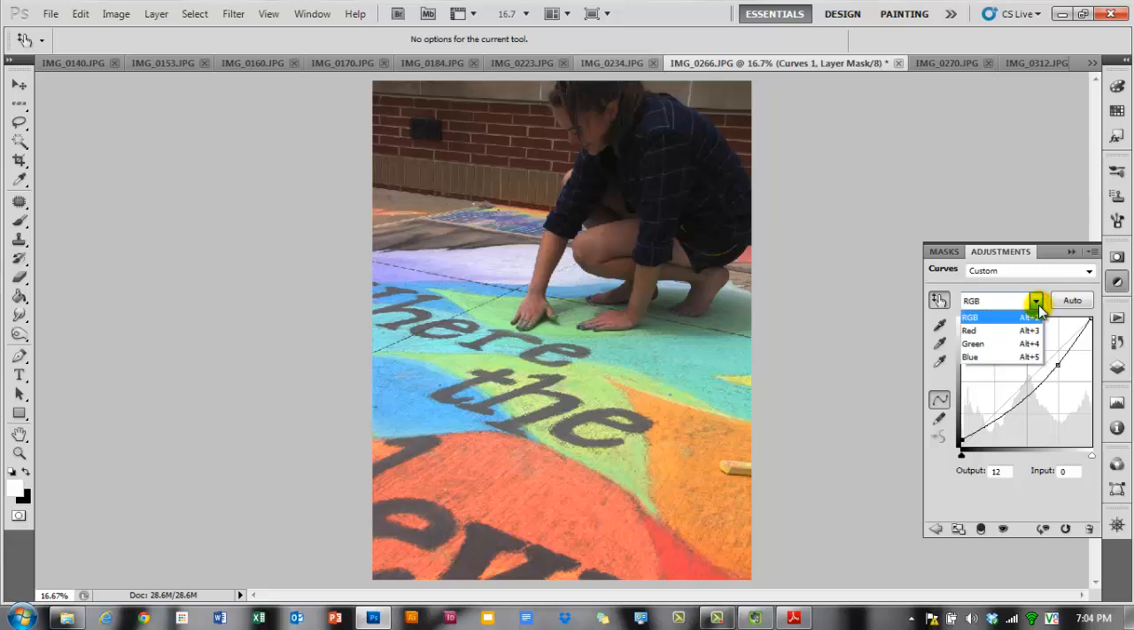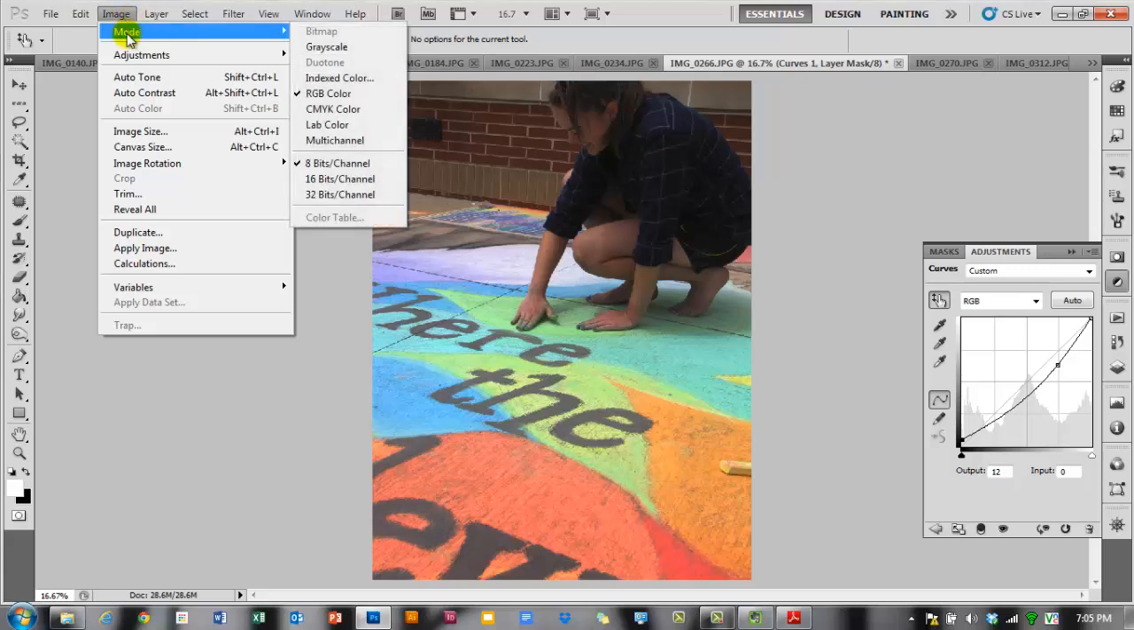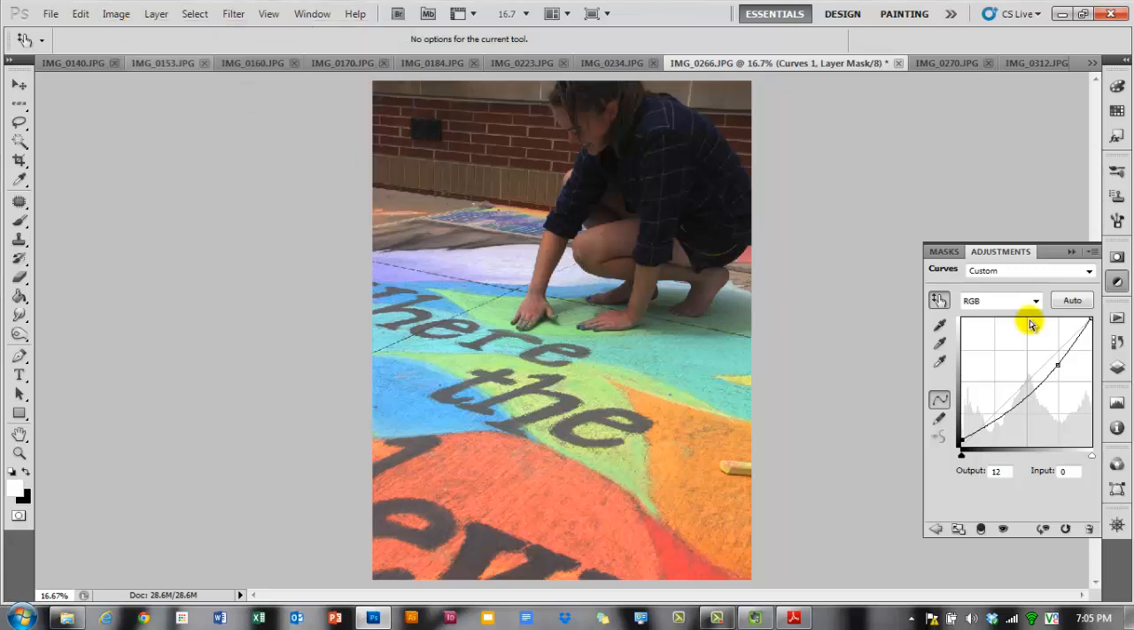Now, the way these channels are set up is dependent upon what color mode the image is in, and the color mode the image is in is right up here. So image mode, and right now it's set to RGB color, which is common for computer displays. If it's in any other setting, you'll see different channel options.